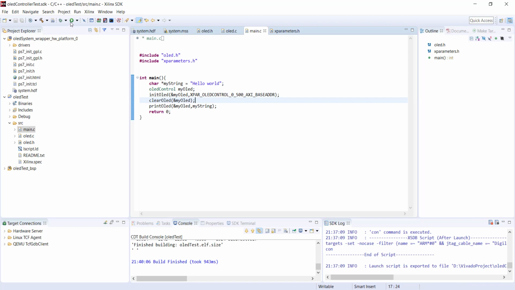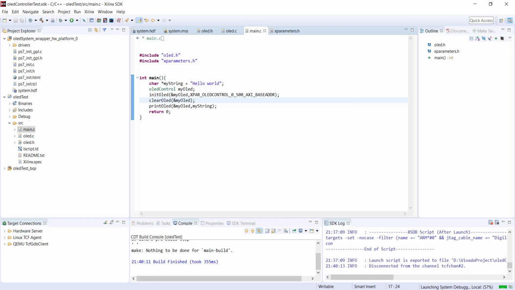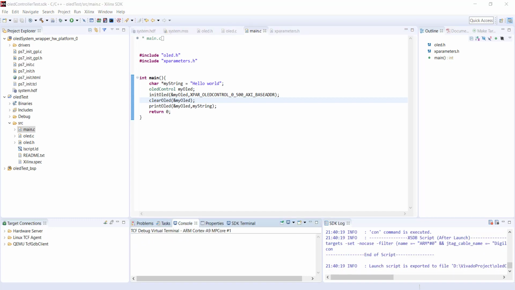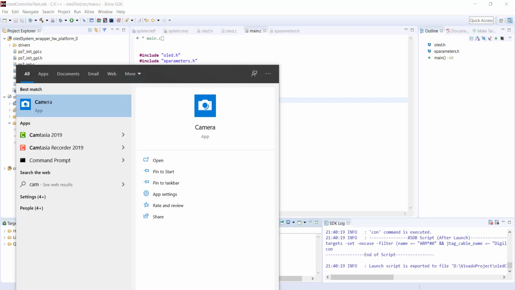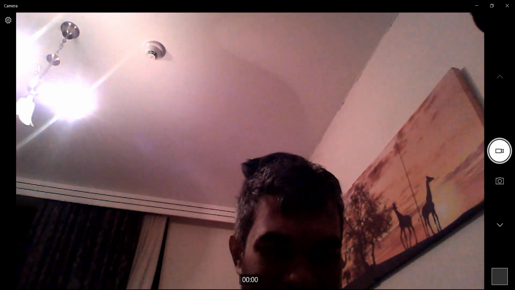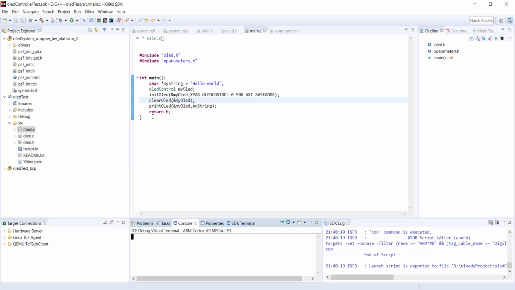Okay, now let me run it once more. Let's see the camera, and now you can see hello world, but it's coming in 2 lines. You need to go and think why it is happening. Let me give a clue. Each time when you run your software, your IP core is not getting reset.